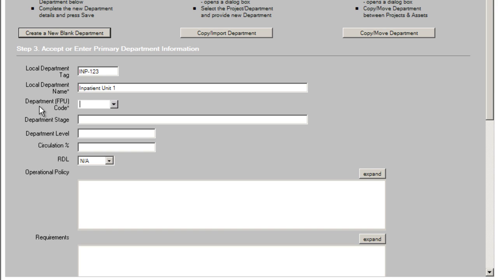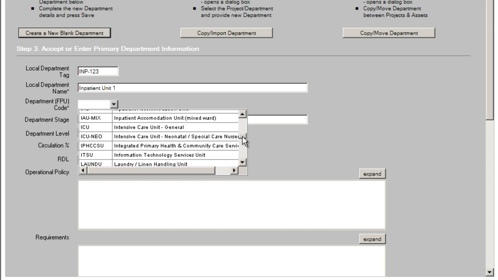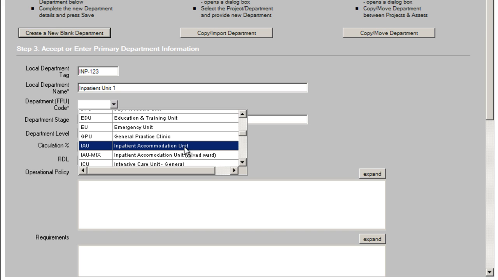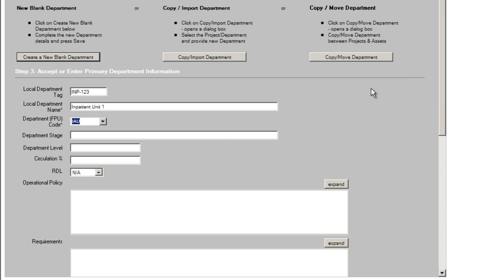Next, put in a department FPU code, drop down the box and choose a code that most closely matches your department or is an exact match. We have inpatient accommodation unit, which is an exact match, and it will give me a prompt to say all key departmental data will be lost, new key unit categories will be loaded. Say OK to that, and I'll show you in a minute what that is doing.